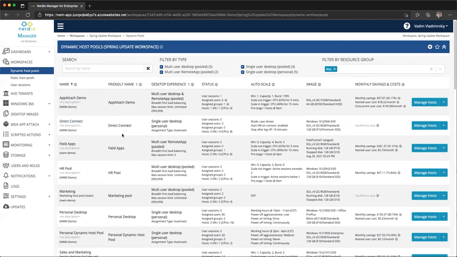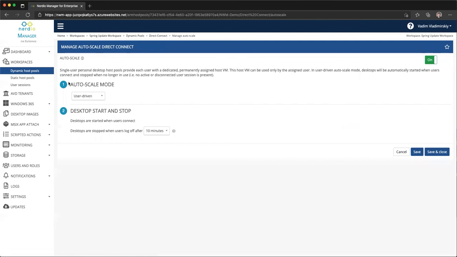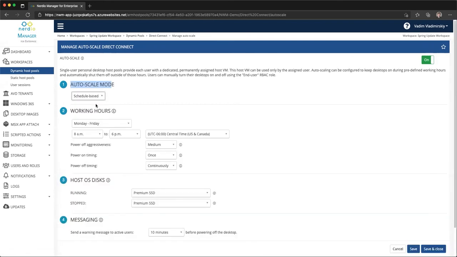So let's take a look at an existing single user personal desktop we have. Let's go to auto scale and configure. And what you'll notice is there is a new selection called auto scale mode. And there are now two options. There is what's called a schedule based mode, and all of these settings here are exactly as they were before. So this is a schedule driven configuration where you define working hours and you tell the system what to do at the start of working hours, at the end of working hours. This is more an administrator driven scheduling of when VMs should be on or off.